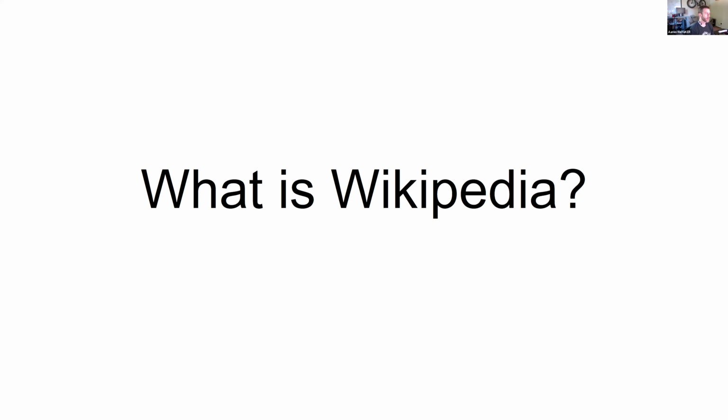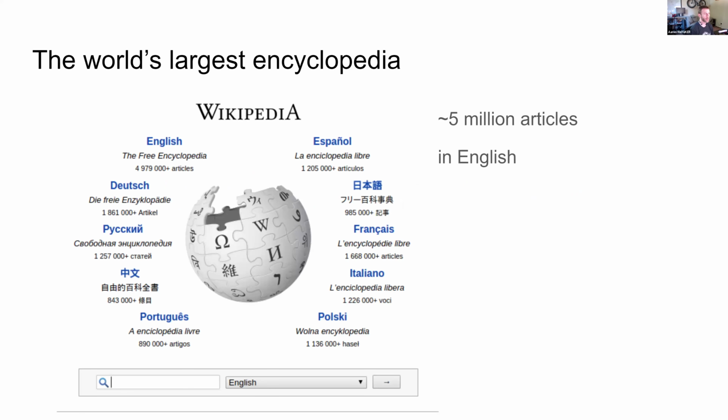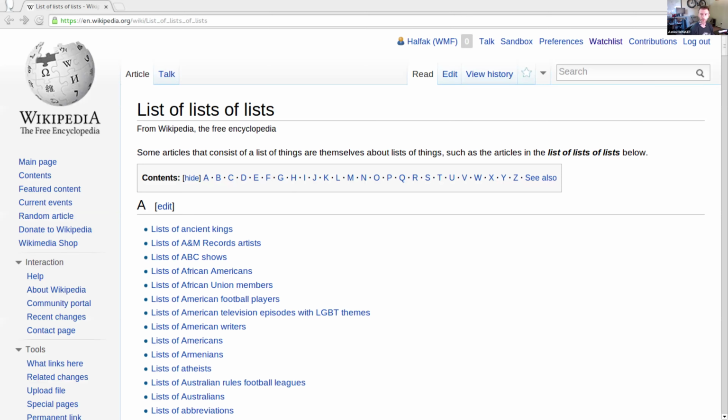So I want to talk about what Wikipedia is. You might be familiar. It's the largest encyclopedia in the history of humanity. It's got about 5 million articles in English Wikipedia. If you really want to see what's in Wikipedia, I really recommend going to this article called The List of Lists of Lists. And this is exactly what you might expect it to be. It's a list of all the lists of lists on Wikipedia.